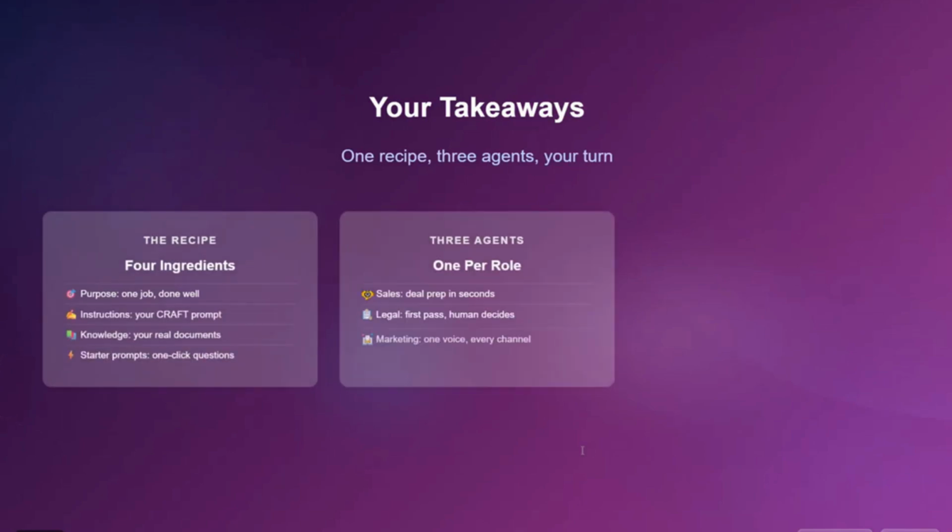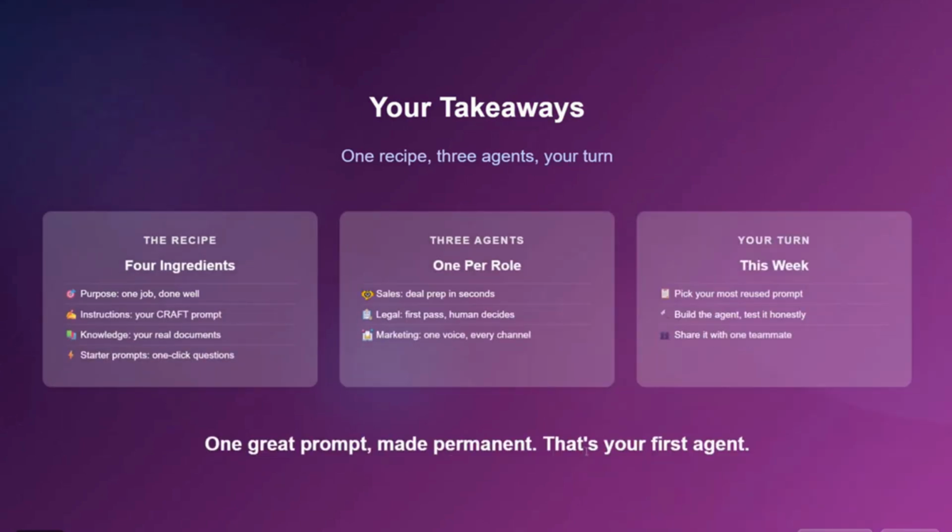So, some quick takeaways. The recipe is 4 ingredients: purpose, instructions, knowledge, and starter prompts. We created 3 agents for today's demo, 1 live in session, and you could see it takes a few minutes to put together once you get your knowledge in there and you're ready to go. So my ask of you is give it a go.